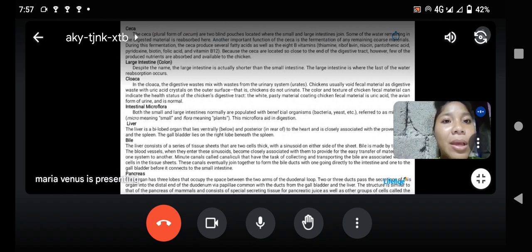The liver. The liver is a bilobed organ that lies ventrally and posterior to the heart and is closely associated with the proventriculus and the spleen. Bile. The blood vessels, when they enter the sinusoids, become closely associated with them to provide for the easy transfer of material. Pancreas. The organ has three lobes that occupy the space between the two limbs of the duodenal loop.